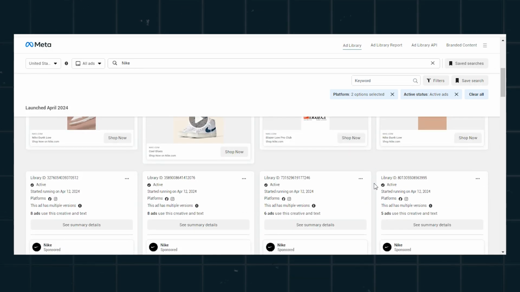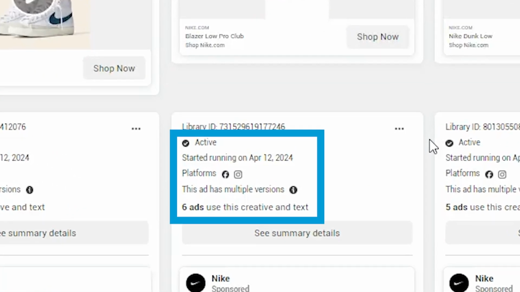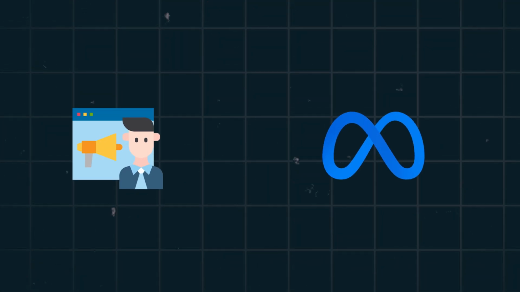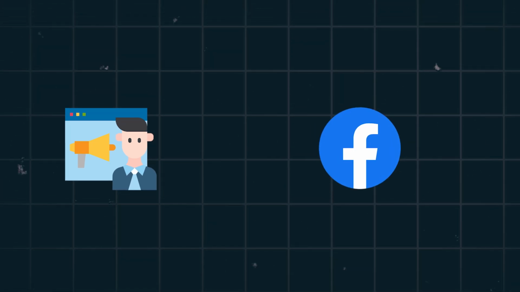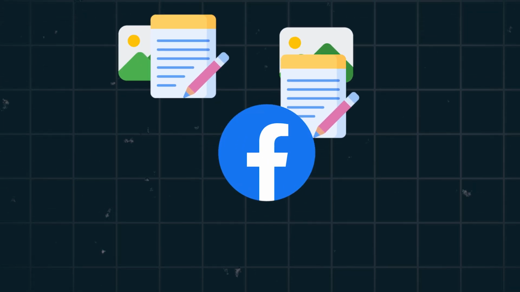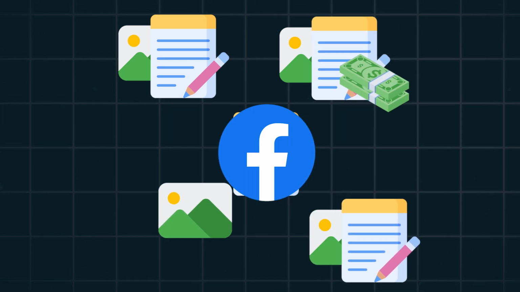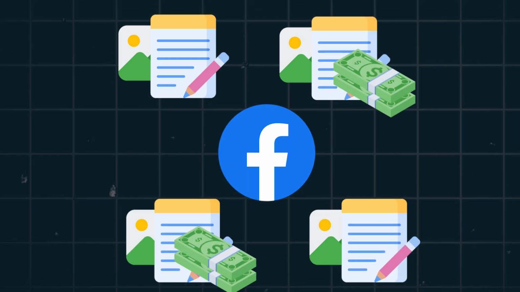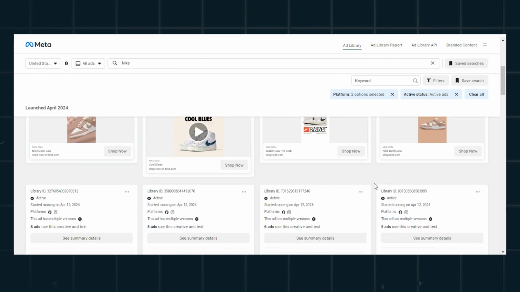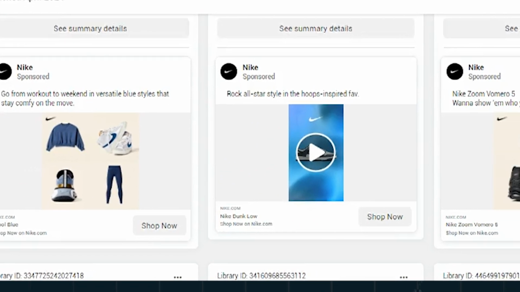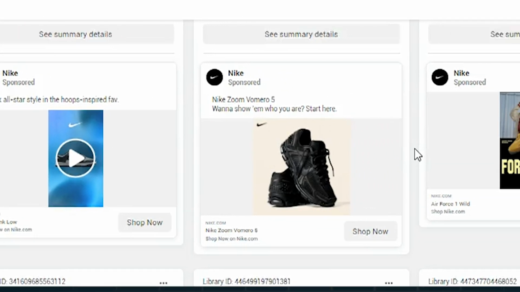It'll tell you when they started running them, which platforms they're running them on. It'll also tell you if the ad has multiple versions and uses dynamic tools. This basically means that the advertiser has submitted different images and text that they want to advertise, and Meta or Facebook puts them together in lots of different combinations to figure out which combination drives the most results at the lowest cost. So you can know if your competitors are running dynamic ads with multiple versions, and I'll tell you how to see all of the versions in just a minute. And then most importantly, you can see the creative and the copy that your competitors are using.